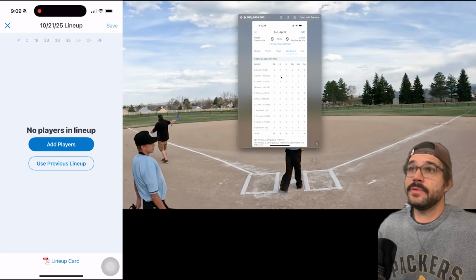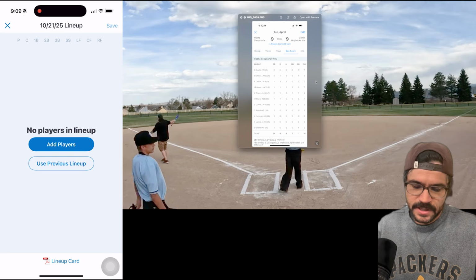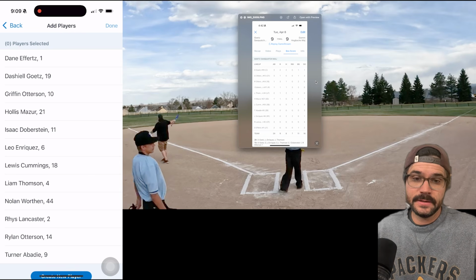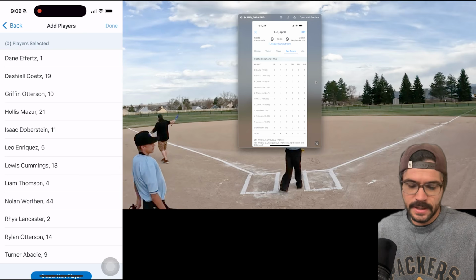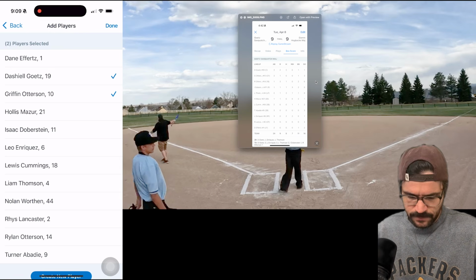Anyways, let's go ahead and put this lineup in. So leading off, I'm just going to hit add players right here. And then all I have to do is select the players in the order I want them to bat. And it will sort it out for me. So looks like I have got number 19 leading off, followed by number 10. And then we have number 14.